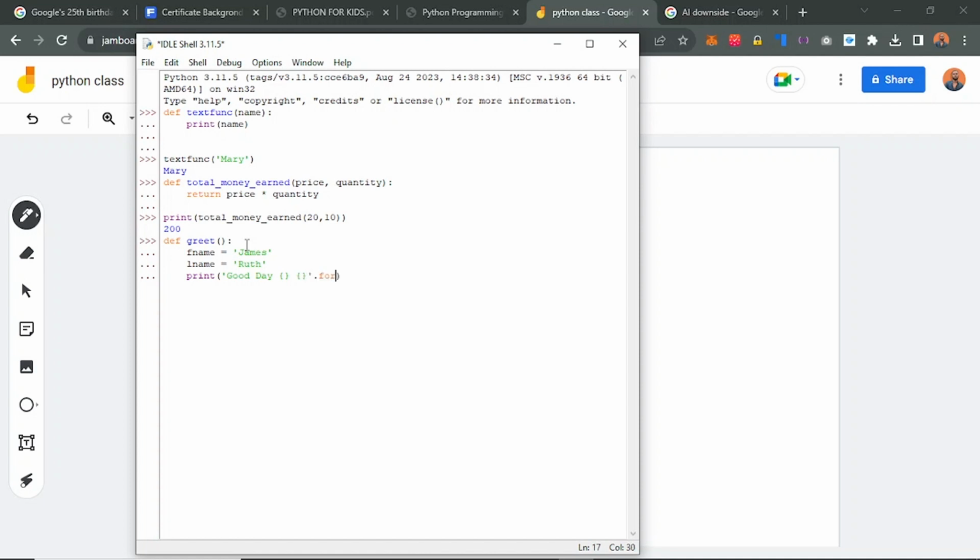Then use the format method on strings, then pass in our first name and our last name. Let's call the greet method. Remember, when you are calling your function, always include these parentheses. This shows that you should run the function, not just point to the function. We have good day James fruits, right?